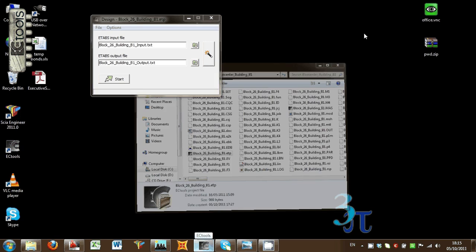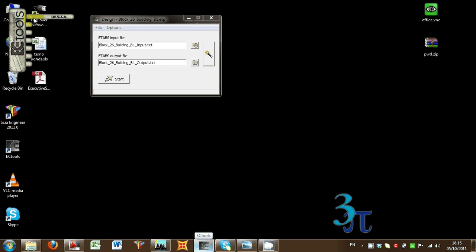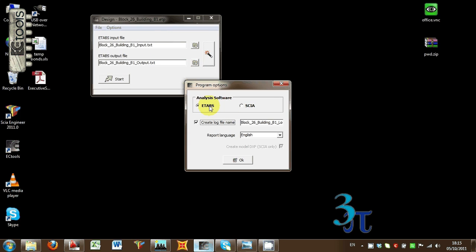we open the first tab, which is design, and we come up with this window. In this window, we have the general options where we select which software we have used for our analysis, Etabs or SIA Engineer, and we also select the file name of the log file that will be created with all the analysis and design checks and results. We also select the report language of our main report, which can be English, Greek, German, French, Dutch, and Italian.